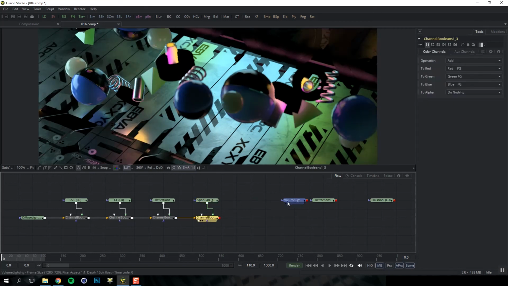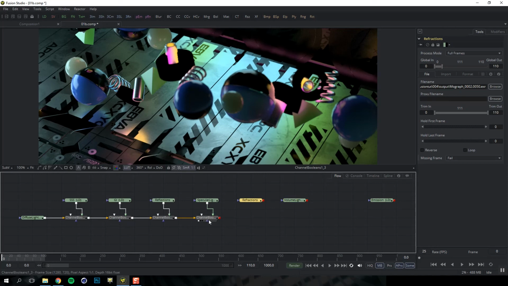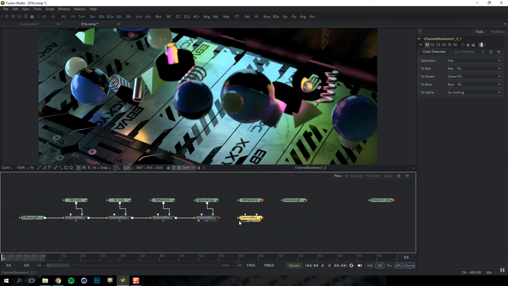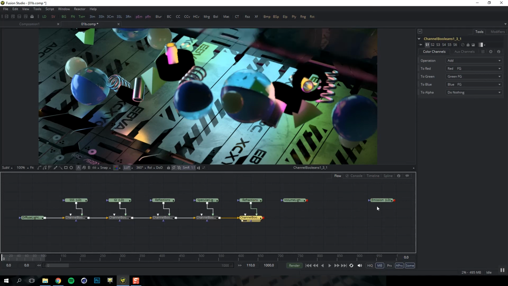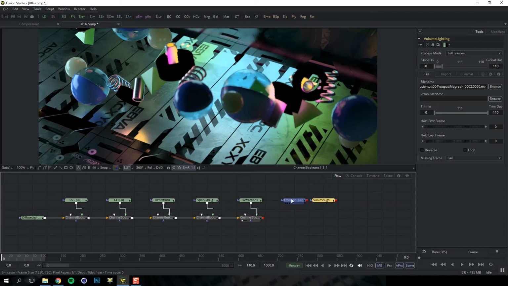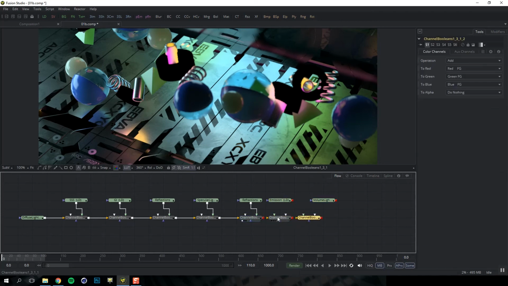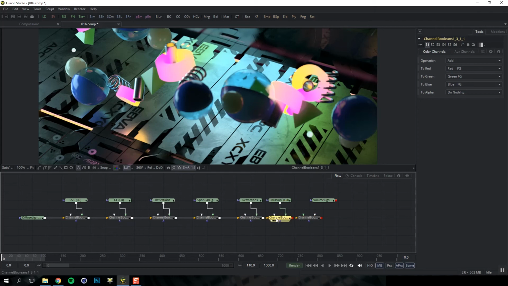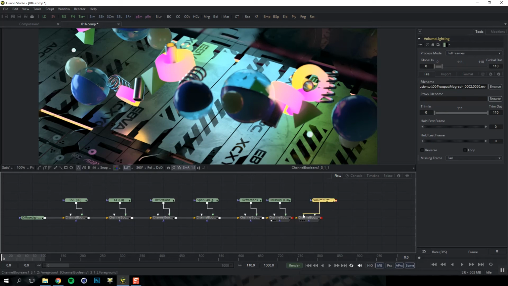Moving on, we're going to add in our refractions. So again, just copy this channel booleans node, put it in there, drag our refractions in. Last two, our emissions and volume lighting. So copy paste, drag the output onto that, emissions go in there, volume lighting goes in there.